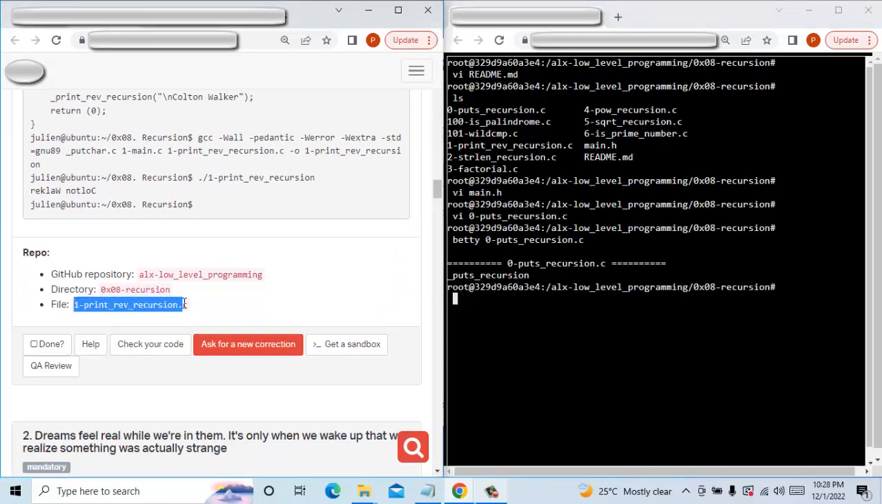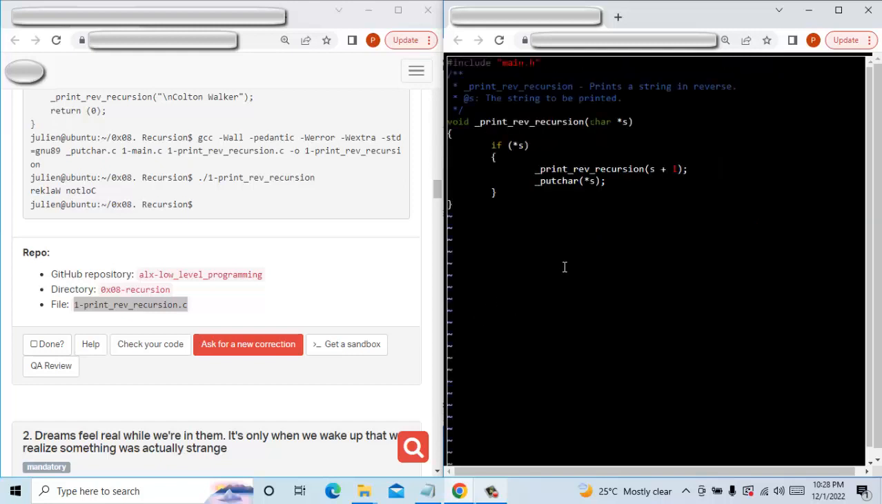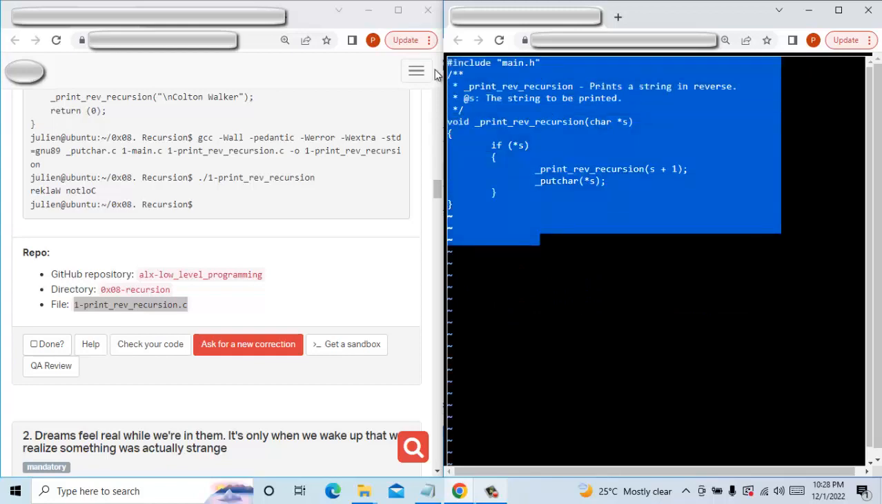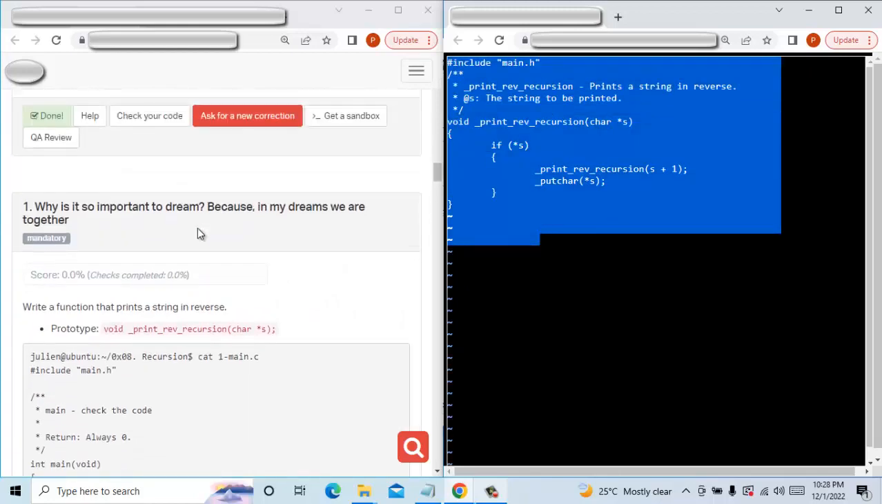So here you just do your vi space 1-print_rev_recursion.c, and then you hit enter. So this is the code to input the script for this particular task.